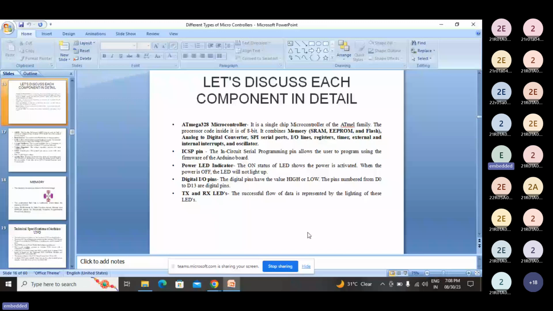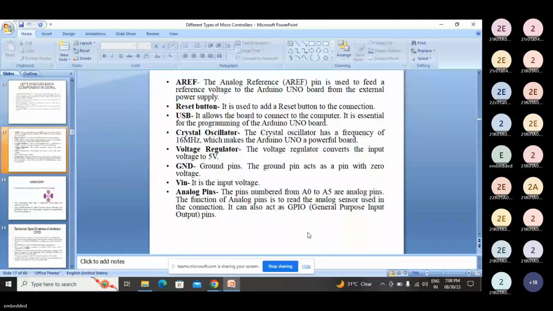Digital input-output pins. The digital pins have the value high or low. The pins numbered from D0 to D13 are digital pins. TX and RX LEDs. The successful flow of data is represented by the lighting of these LEDs. AREF, the analog reference. The analog reference pin is used to feed a reference voltage to the Arduino Uno board from the external power supply.